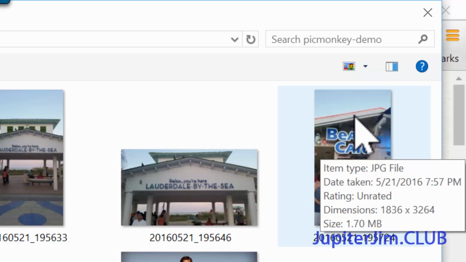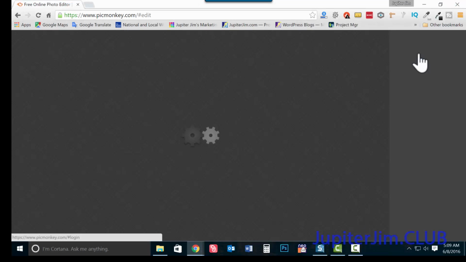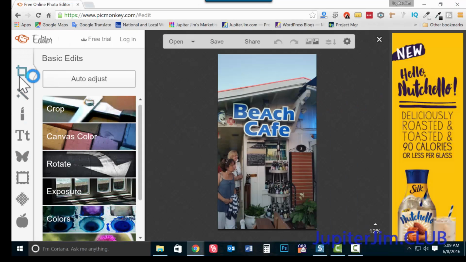The average web page is about 1,000 pixels wide, so this image is almost twice as wide as the average web page. If you look at the size, it's 1.70 megabytes, and we're going to reduce that as well. So I'm going to double click that, and here we go. So these are the different places where you go to edit.